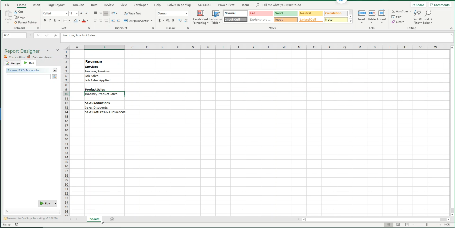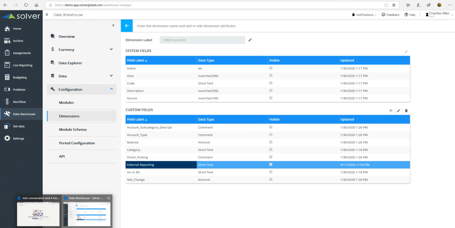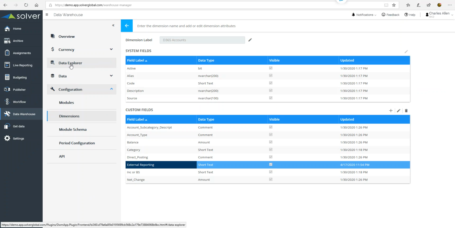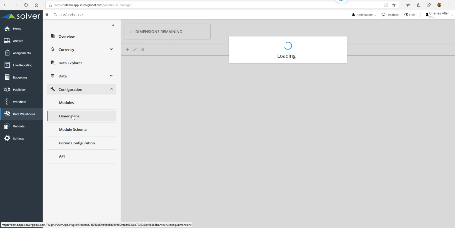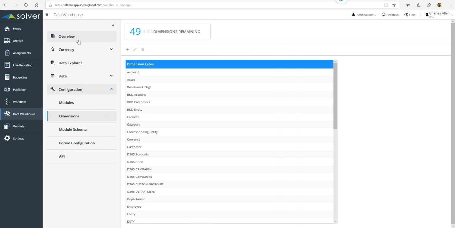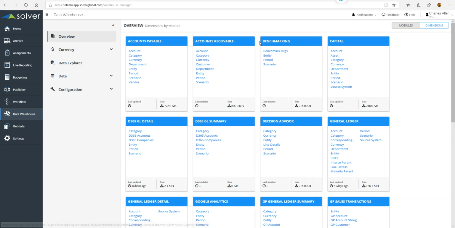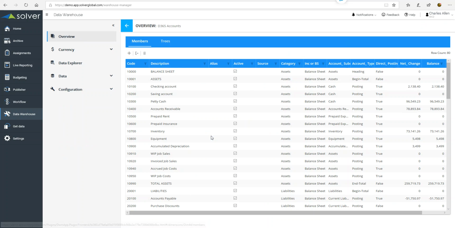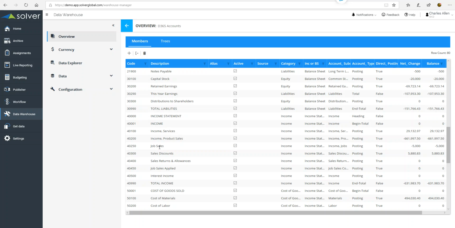We're going to go back to our data warehouse, and we're going to go to our accounts. So we're going to go to dimensions, and let's go actually to our overview. Let's go to here. So here's our list of accounts. Now this would normally, of course, have been coming in from D365 or some other ERP solution. But I'm going to go ahead and add an account here. And I'm going to make it 40275. Or I'm sorry, let's put it right under that, 40225.